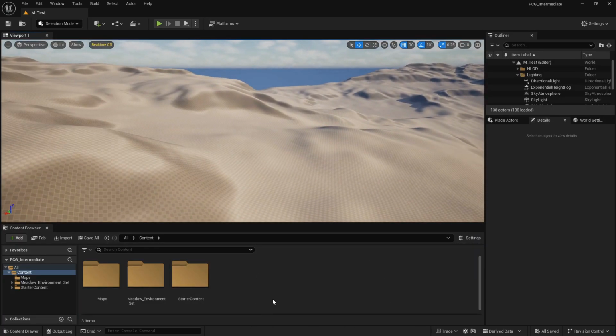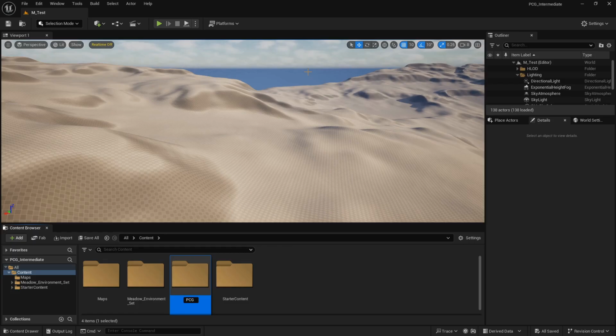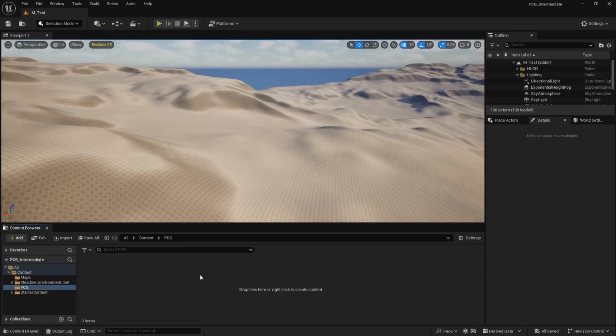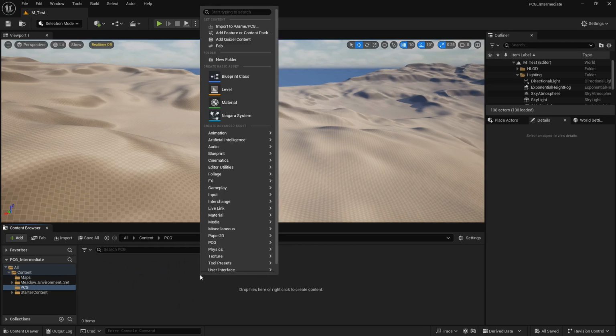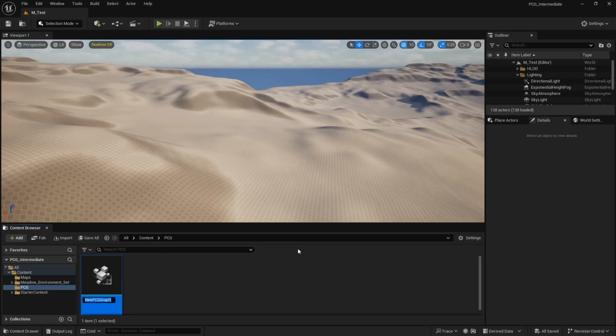And I'll now create a new PCG folder. So I'll right click in the content browser, create a new folder and call it PCG. Inside here, I will add a new PCG graph. So I'm going to right click, select PCG, and I'll click on PCG graph right here. And I'll name this PCG_points. This will be the subgraph.